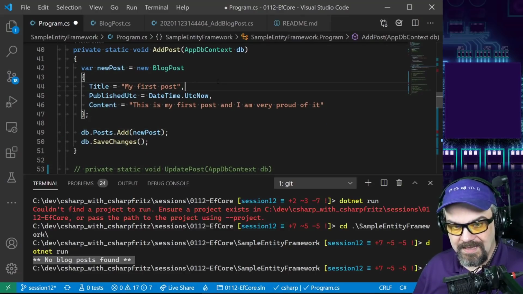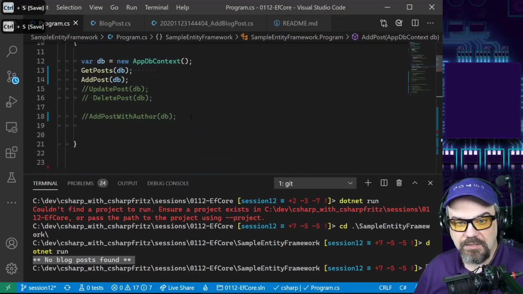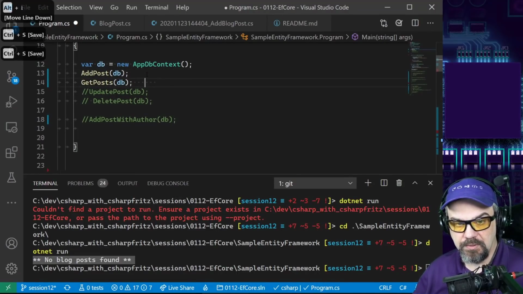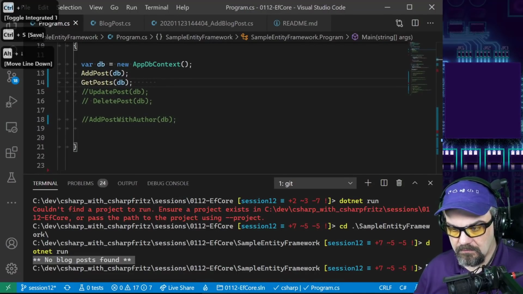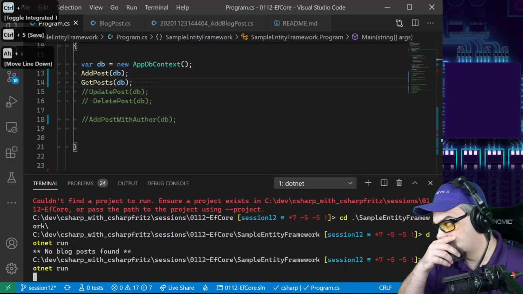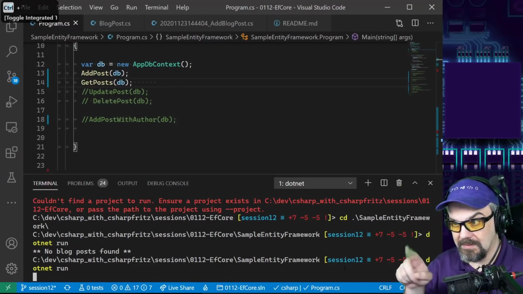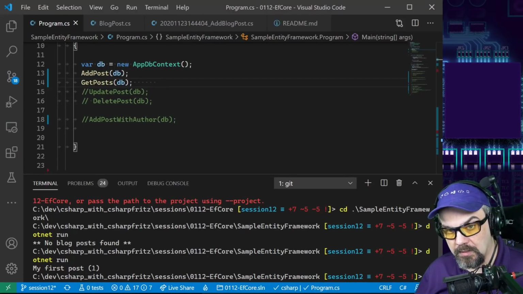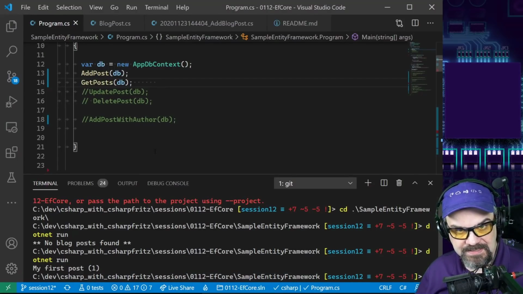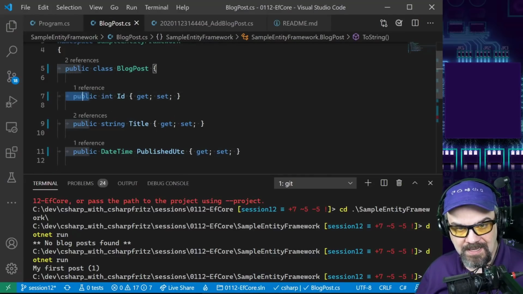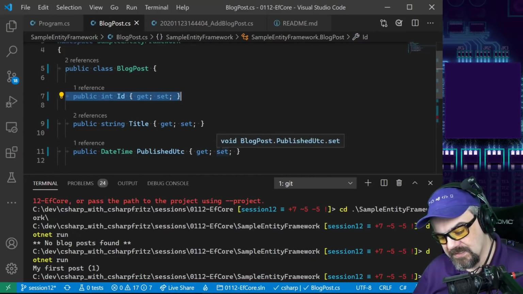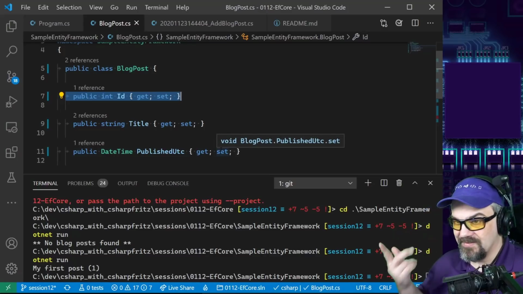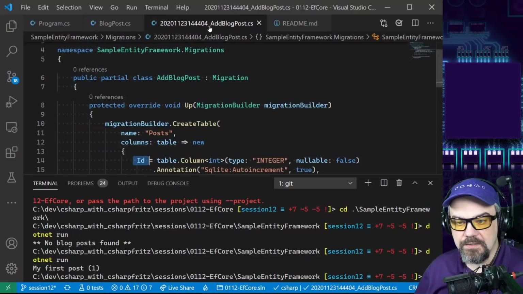So now that I've added this, I'm going to move my GetPosts method below AddPost, and I'll rerun my code, which will now add that post and go get the list of posts. There we go. My first post, and it's ID 1. Now I didn't set an ID, and the ID here doesn't have any indicator that says this should be value 1.